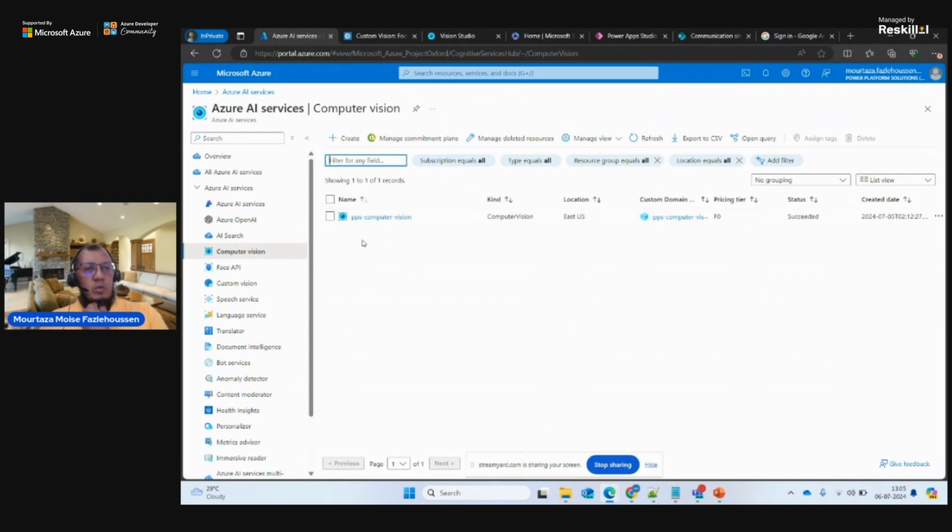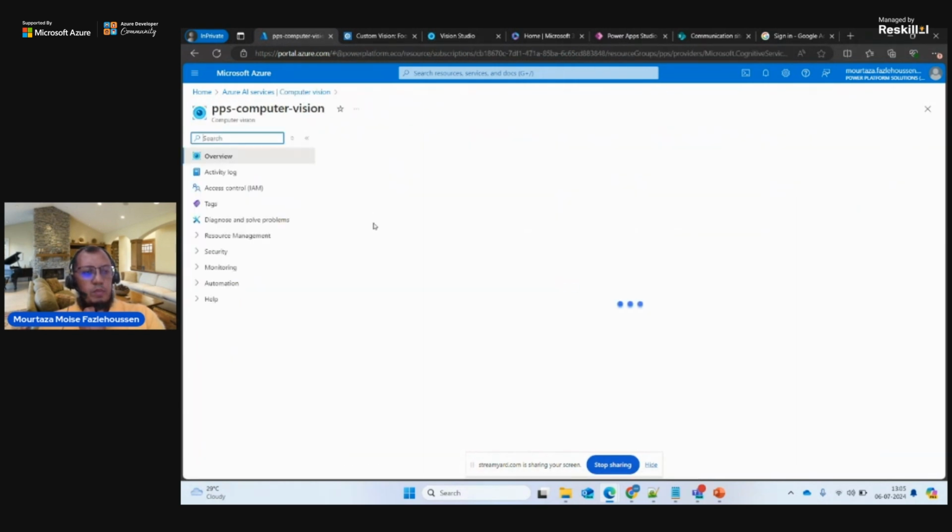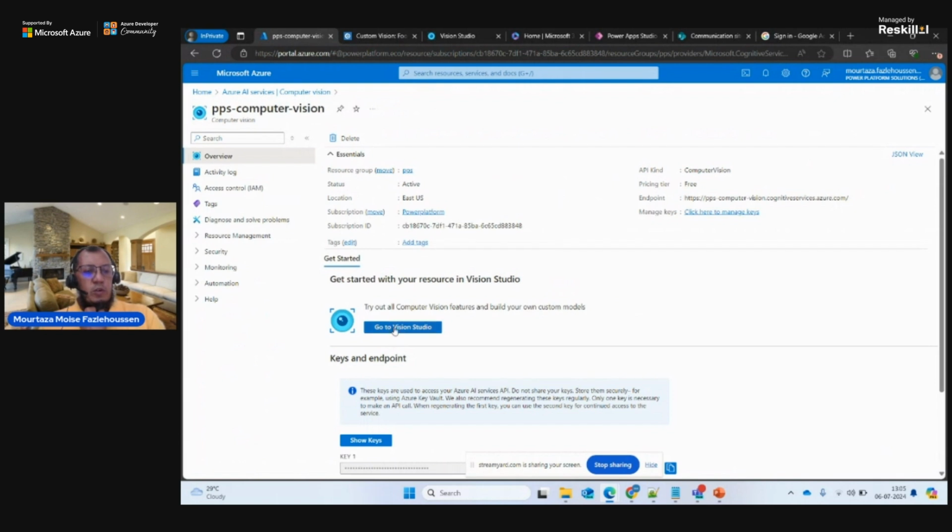Once the resource is provisioned, you'll get an entry something like this. I strongly suggest you create these resources within the East US region, because otherwise it may not work. As of now, Microsoft has not pushed those capabilities to all regions. As you see, East US is my current resource location. Once I open this, it will give you an option to go to the Vision Studio.